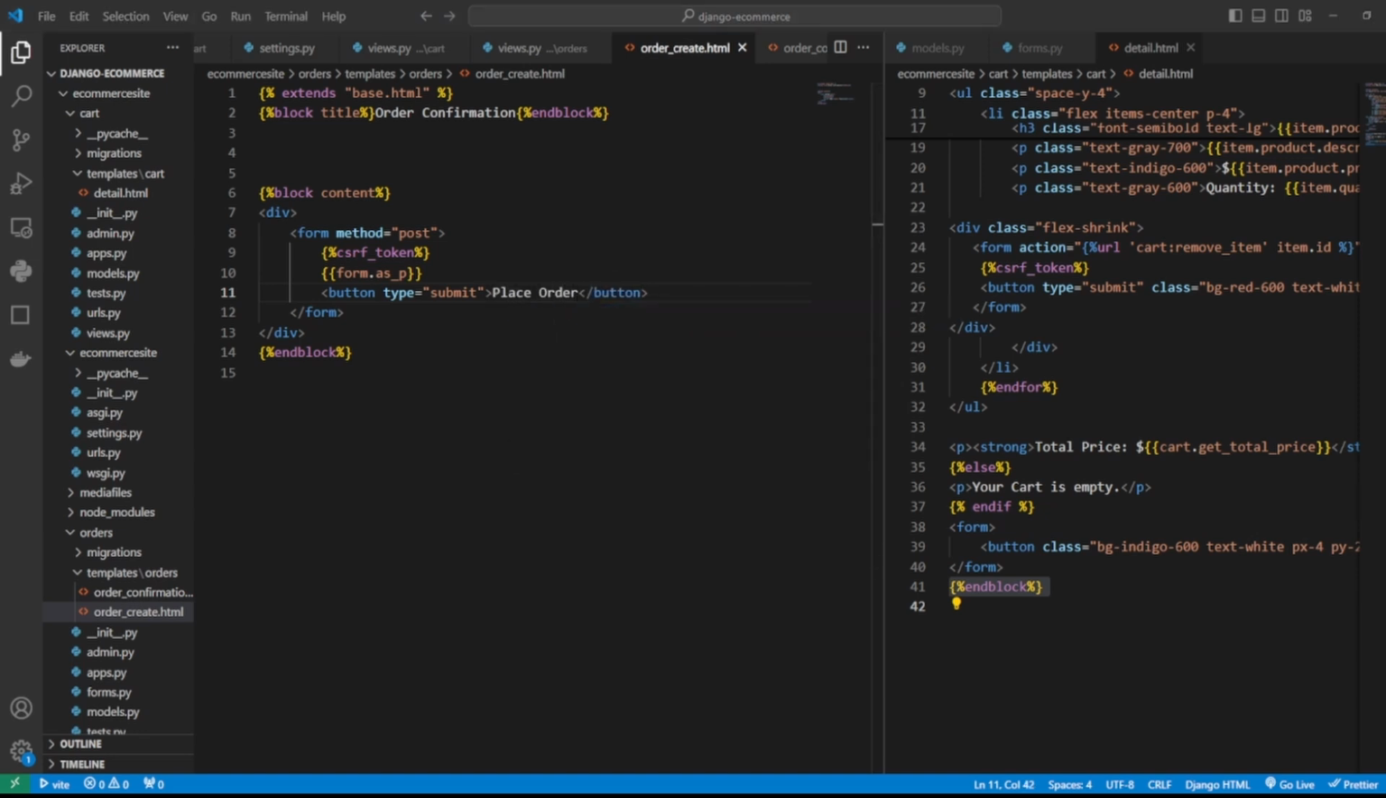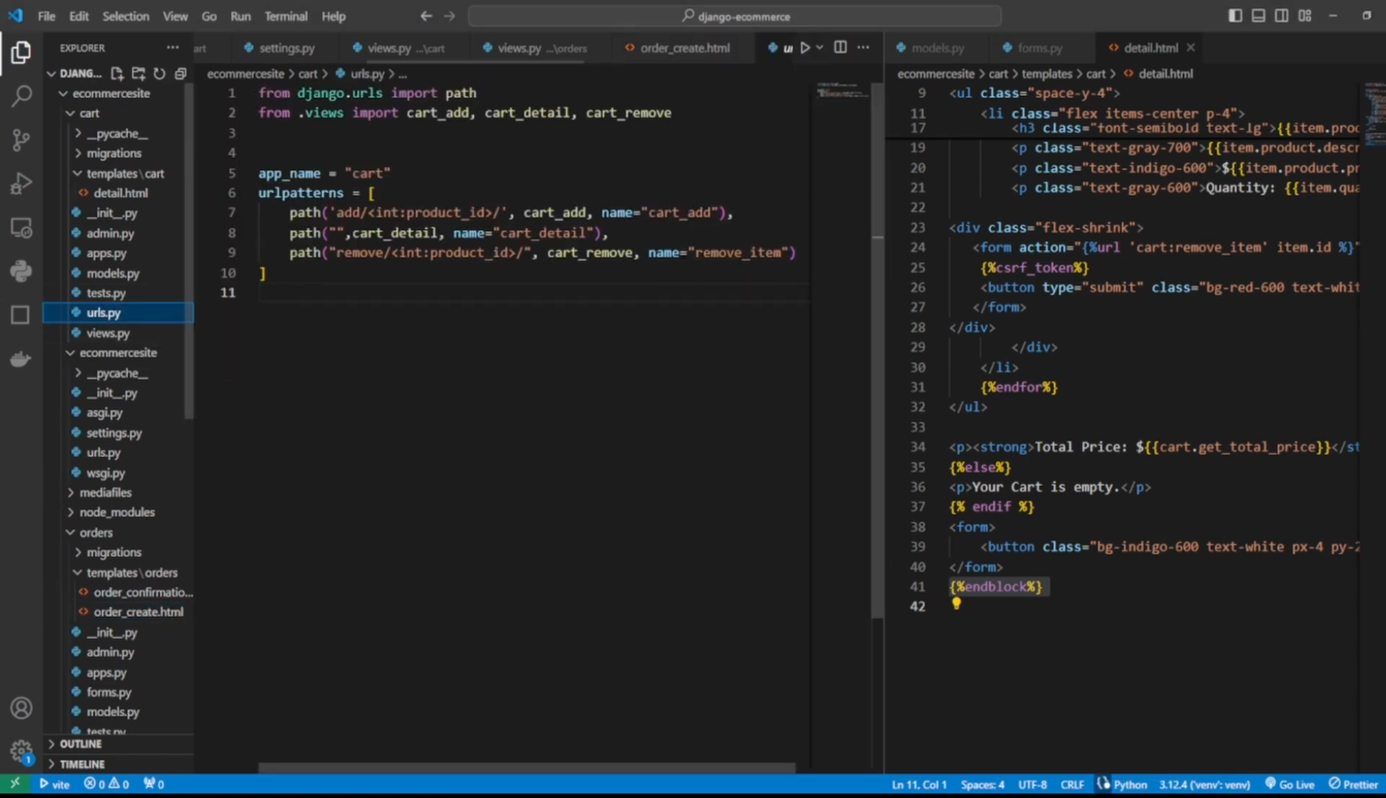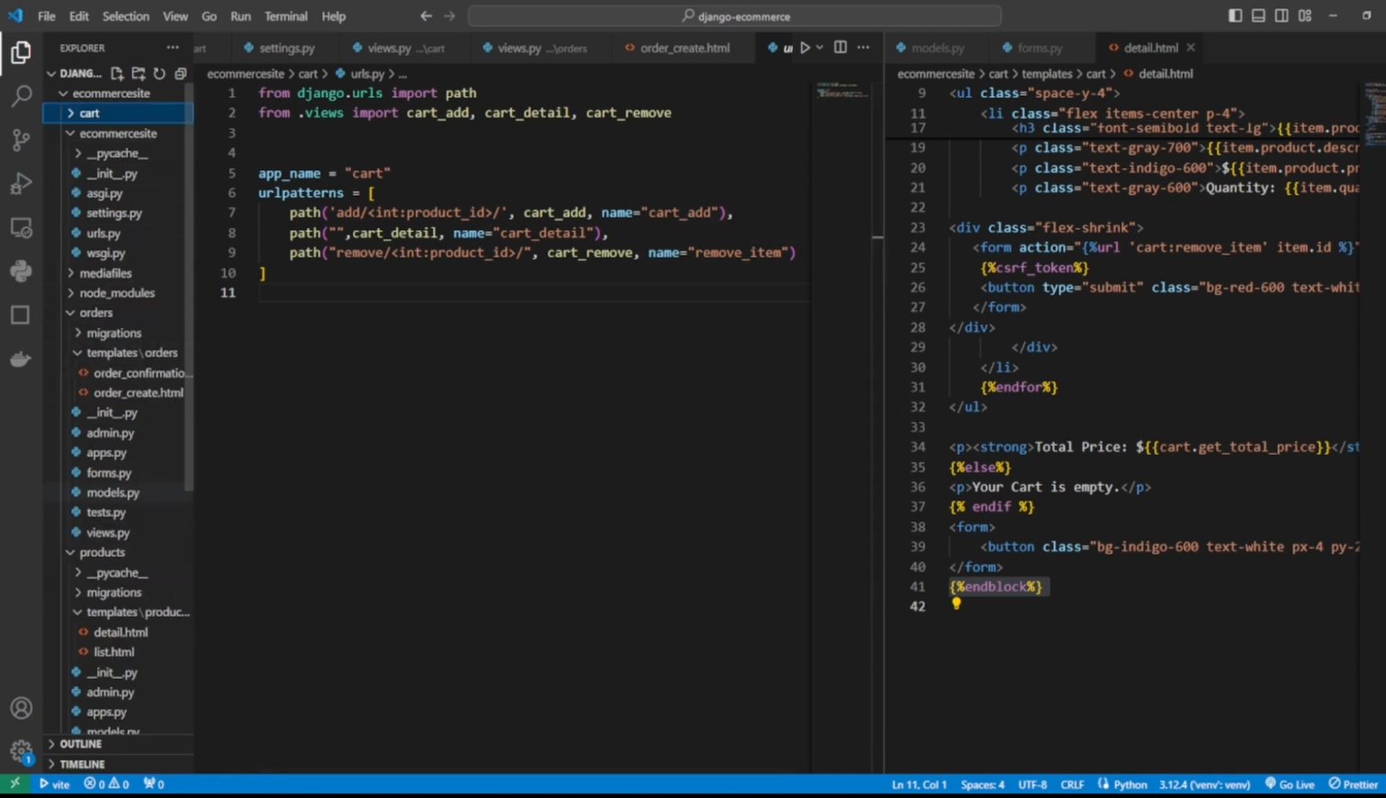All right, and now let's go to our urls.py because I want to see how this looks before I do anything else. And let's add, no, not in cart, Pico. Let's, sorry guys, I think I'm getting tired.